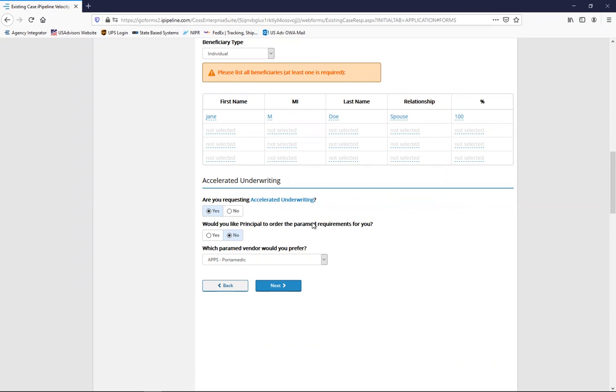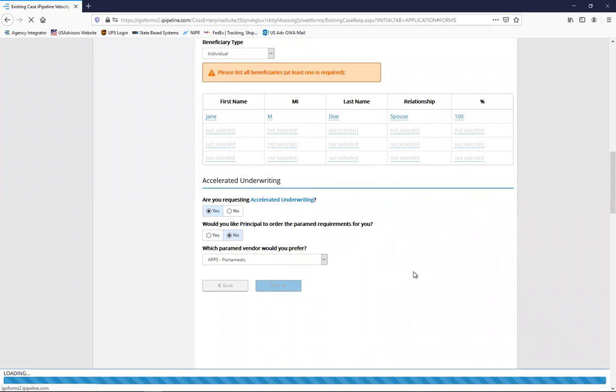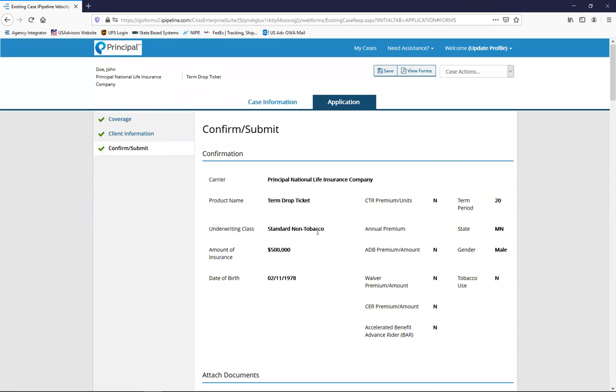Would you like Principal to order the paramedical exam requirements for you? We always default this to no. This way, if an exam is needed, then we here at U.S. Advisors can have control over the ordering process. Now, for the paramed vendor, we usually default to APPS Portomatic. However, we also do use Exam 1. So if you prefer Exam 1 over APPS, you can certainly choose them. Click Next, and that is pretty much all of the information you need to enter for the client.